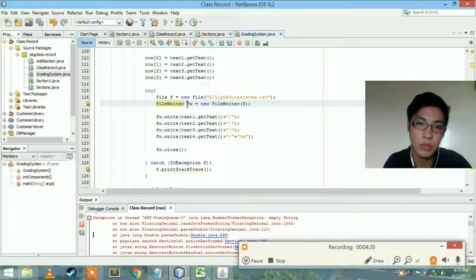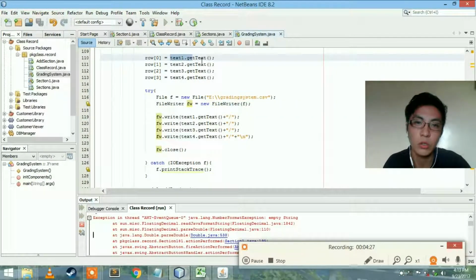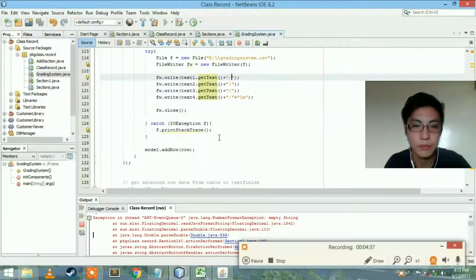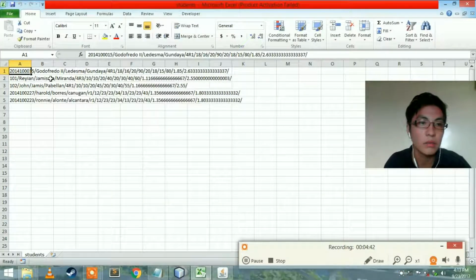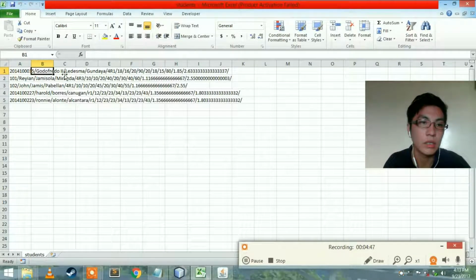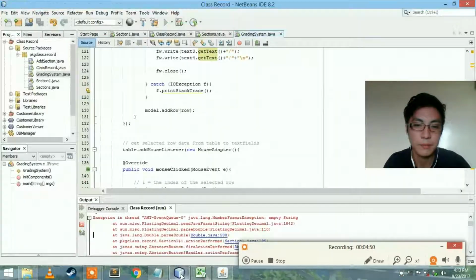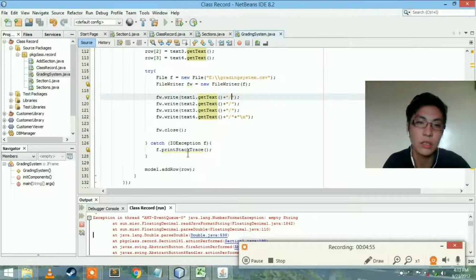Then we call fw and write the text. That one is the row array. Then we differentiate with slash, so we can see it in here. Slash. Okay, we use try catch to get the error.